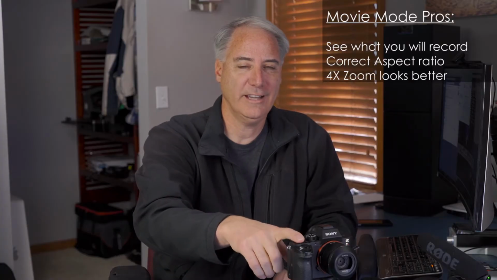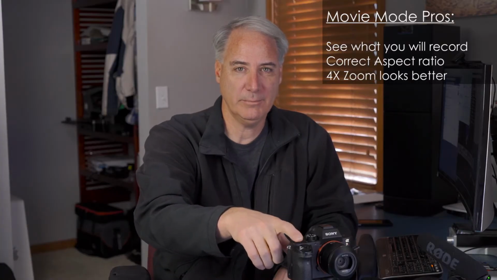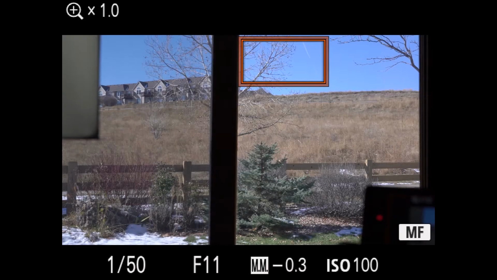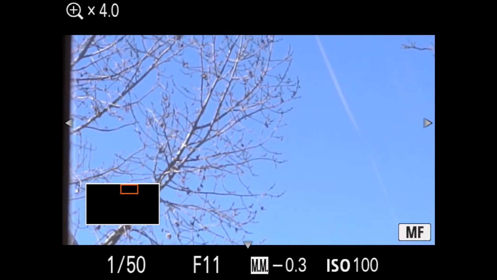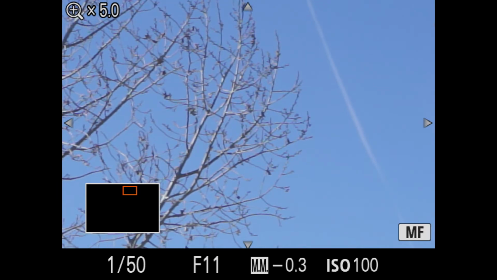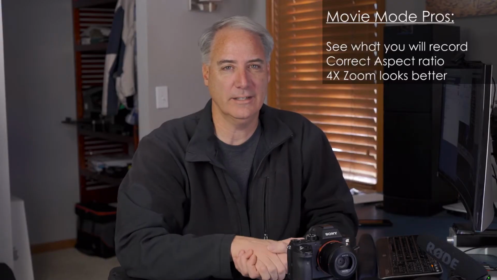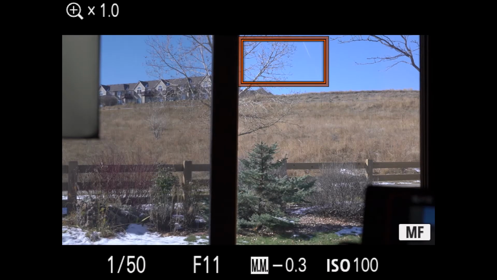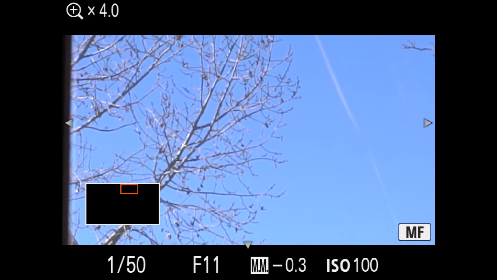All right, another good thing about the movie mode is when you hit the C1 button to zoom in, to punch in and look at the image, it looks pretty good. It's not perfect, but it looks way better than the first zoom in function on the still side of things. That has a very smeary, artifacty kind of look to it, and it doesn't look so good.